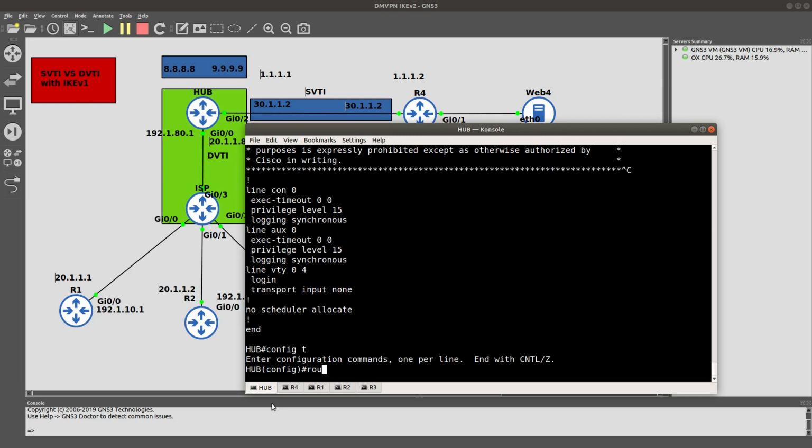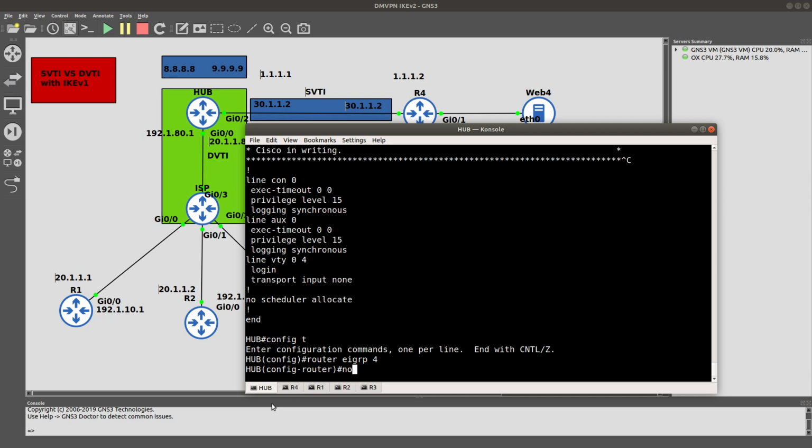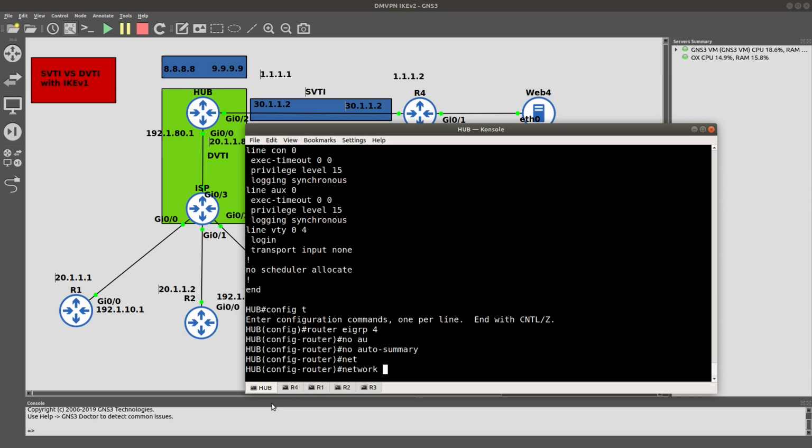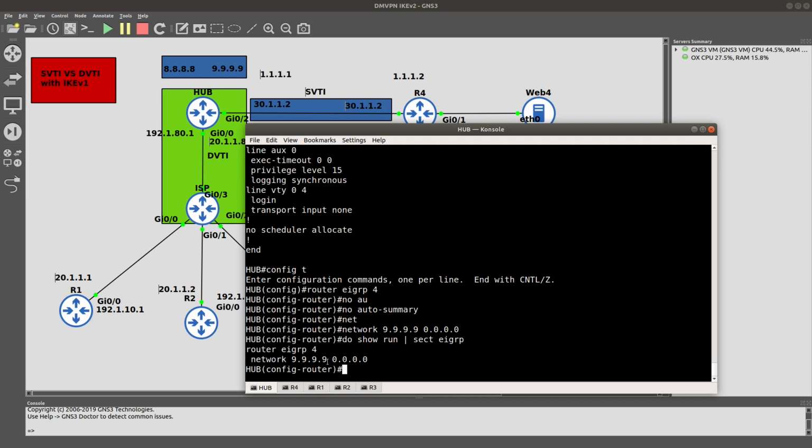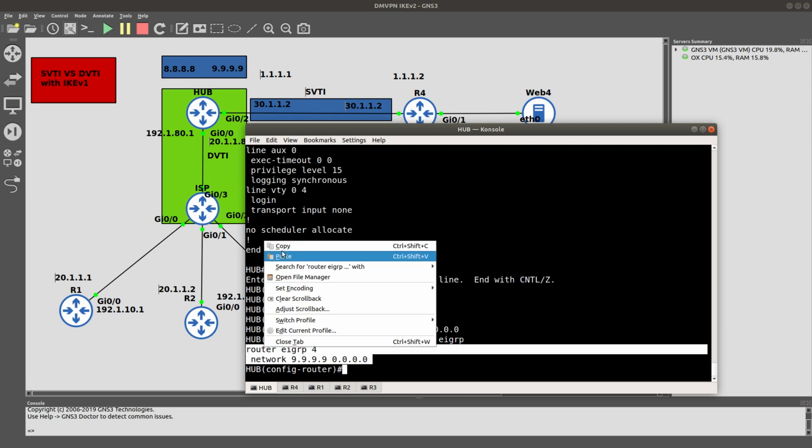Config T, router EIGRP. We are going to call it EIGRP4. Let's just go ahead and do another summary network. The network that we need to add right here, I want to add just the IP address of the tunnel. You can just match everything. There we go. So if we now do show run and a section EIGRP, we can copy all of it. Or actually, there we go, copy.